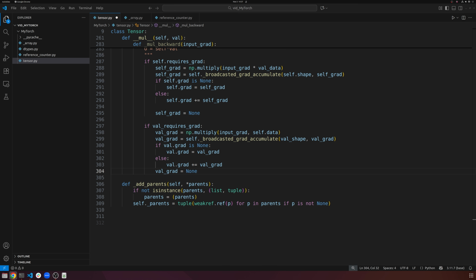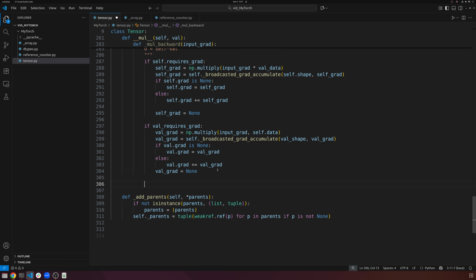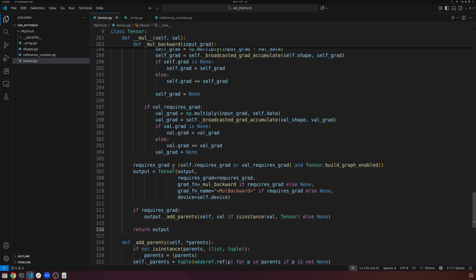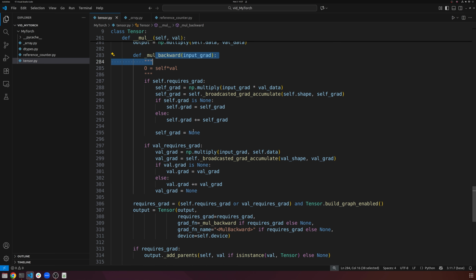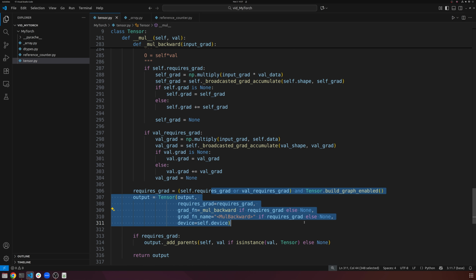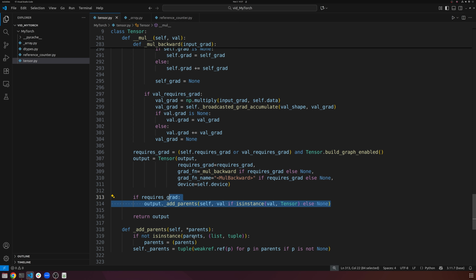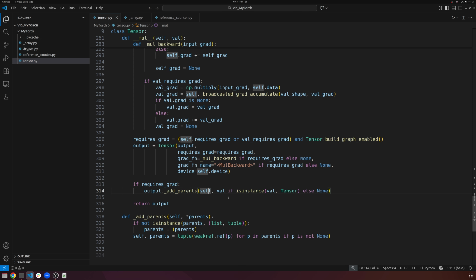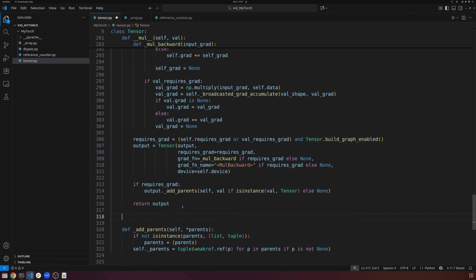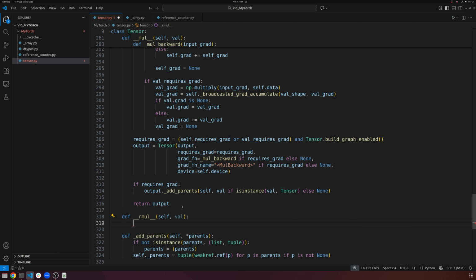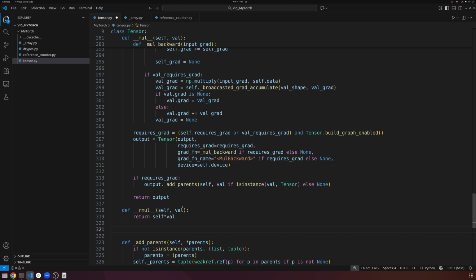Everything after that is, again, identical. This part will always basically be the same. So there's my mul backward method that I want, only if I want to require grad. And I go ahead and add the parents. The parents of this operation will be the self and val that we multiplied together. And in the same way, we have r mul. Multiplication is not an ordered operation, so we can do r mul self val, and just return self times val. That's it. Good, so that handles multiplication.